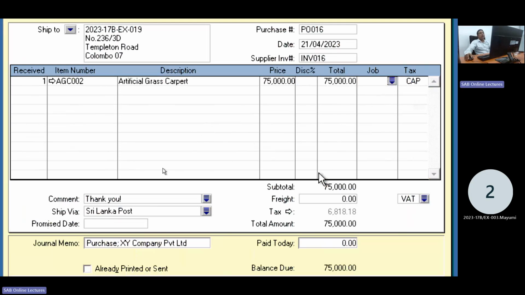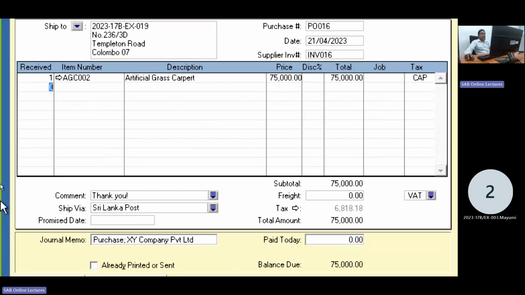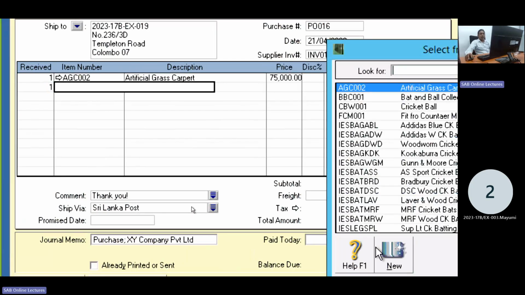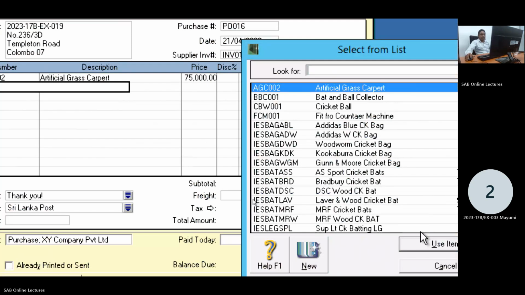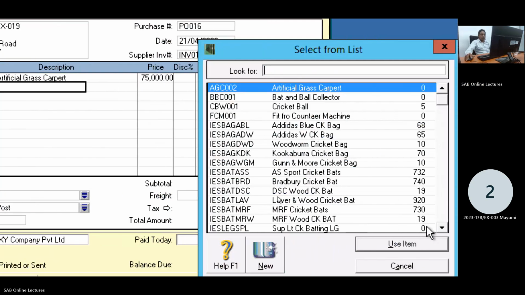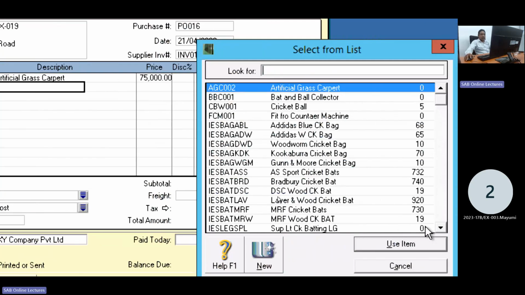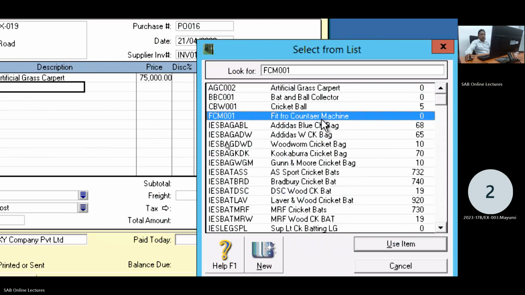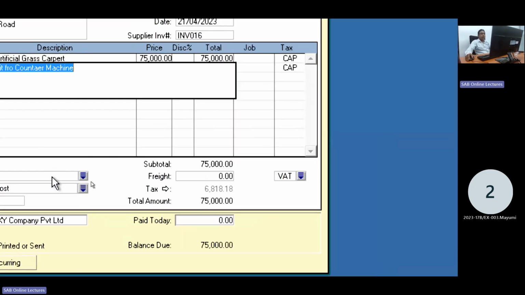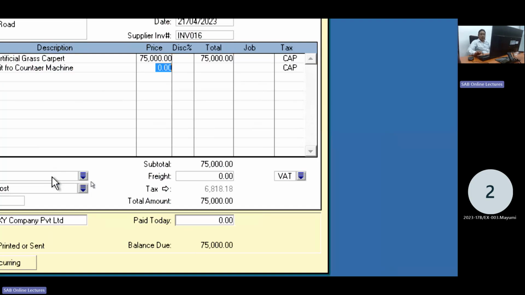Now it is activated on the capital assets, tax free. If you are ignoring that, no matter. Next one, the second item: artificial grass carpet fit for the counter machine. No, counter machine, 125,000.